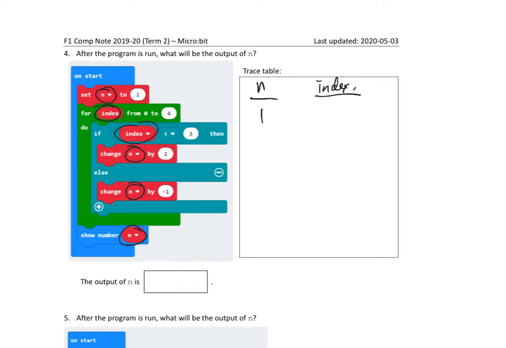So go to here. n is 1. Then go to the next step, for index from 0 to 4. First of all, it should be 0, and then we go into the loop. Inside the for loop, there is only one if-then-else statement. In the if statement, it will check the value of index. If it is less than 3, then increase n by 2. If it is not less than 3, decrease n by 1, that is, change n by -1, meaning n minus 1.